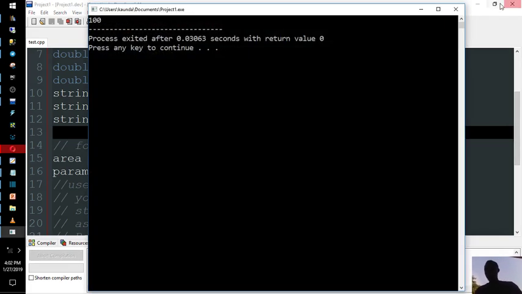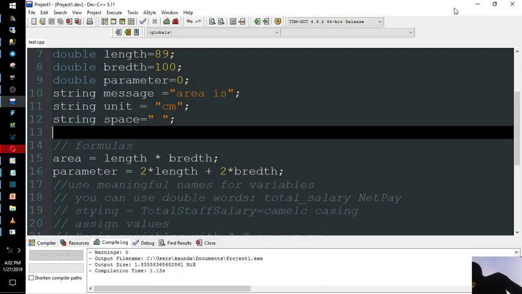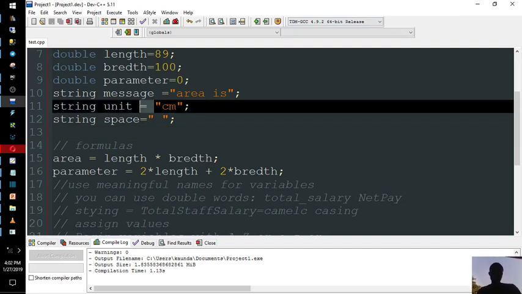Hey, something is wrong. So the unit is equal to, we didn't bring the equal sign. Unit is equal to, so run again. This one, the area is, and so the declaration and the assignment, you can do it in just one line.